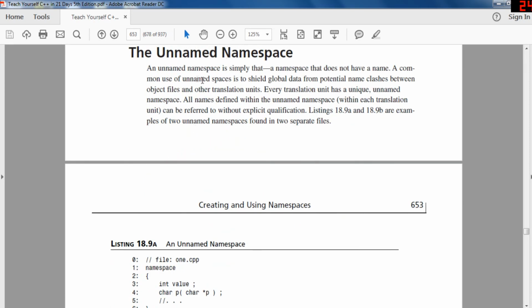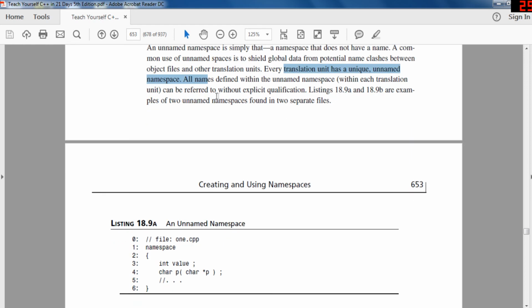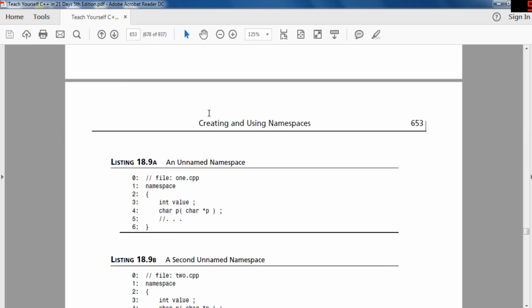Unnamed namespace. An unnamed namespace is simply that, a namespace that does not have a name. A common use of an unnamed namespace is to shield global data from the potential name clashes between object files and other translation units. Every translation unit has a unique unnamed namespace. All names defined within the unnamed namespace can be referred to without explicit qualification. Here are examples of two unnamed namespaces.